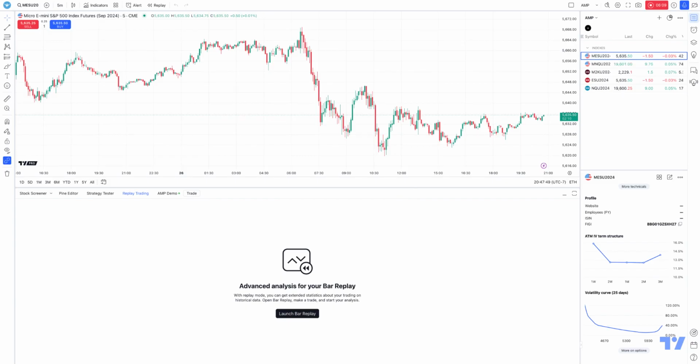So once you reactivate the Bar Replay function and you start executing trades, then new data will accumulate under the Replay Trading tab. And this is how you access the new Replay Trading Advanced Analysis for your Bar Replay using the TradingView platform.